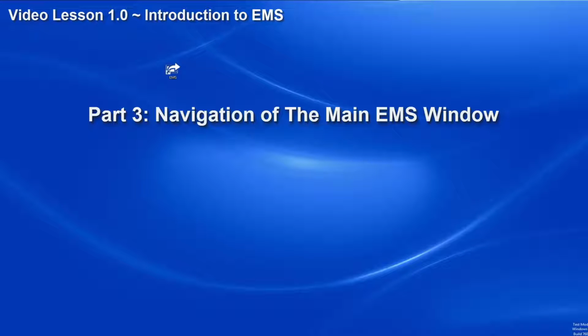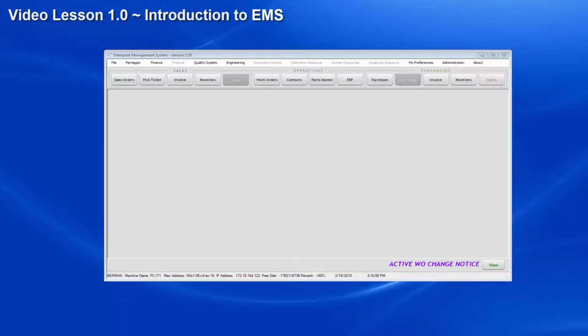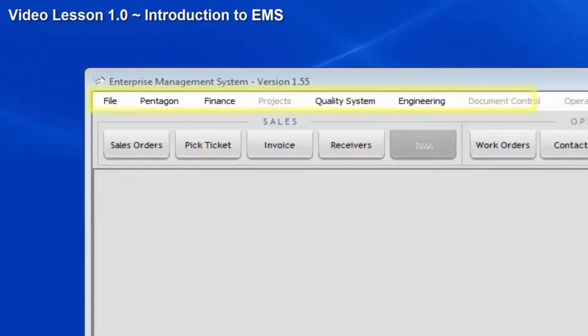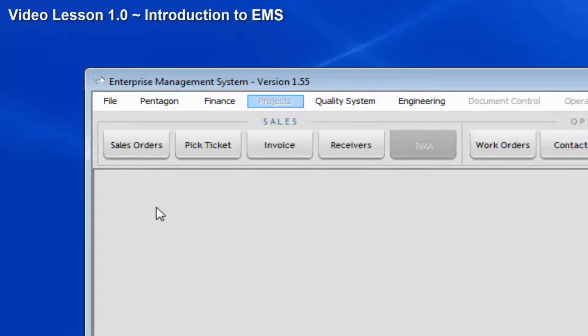Part 3. Navigation of the main EMS window. Okay. So you've been lucky enough to have EMS installed, up and running on your computer. Now what? Well, let's work our way top to bottom. You can see, starting at the top right, is the menu bar. Under each option, a menu will display listing related windows. Below that is the toolbar. That contains buttons to the most commonly used windows and features in EMS.